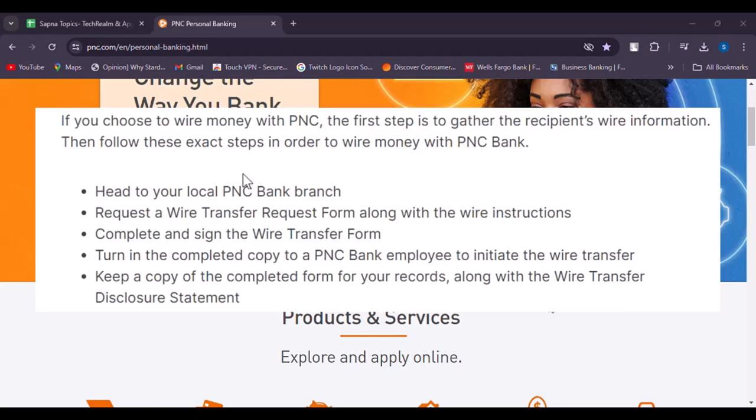Now go ahead and completely put in all the information of your recipient, and then simply sign and give them the form. Then afterwards, turn in the completed copy to a PNC bank employee to let them initiate the wire transfer. Then simply keep the copy of the completed form with you for your records, along with the wire transfer disclosure statement, where you will find the code which your recipient needs to provide to their local PNC bank branch to receive the money.